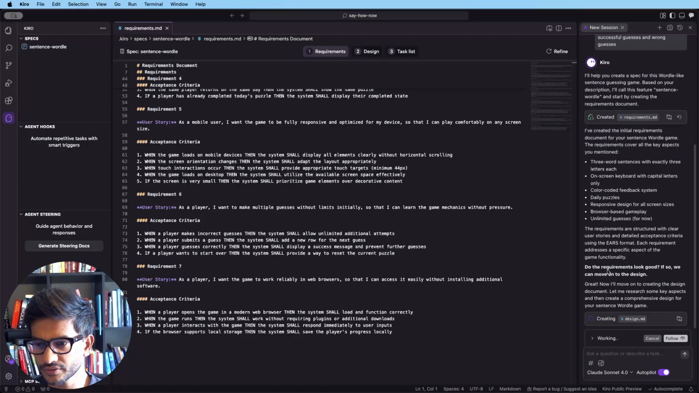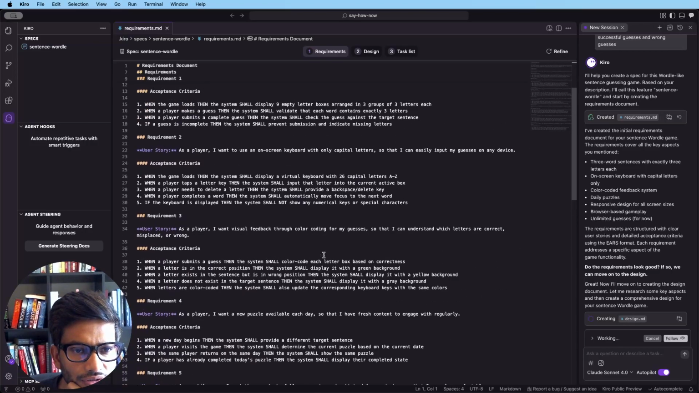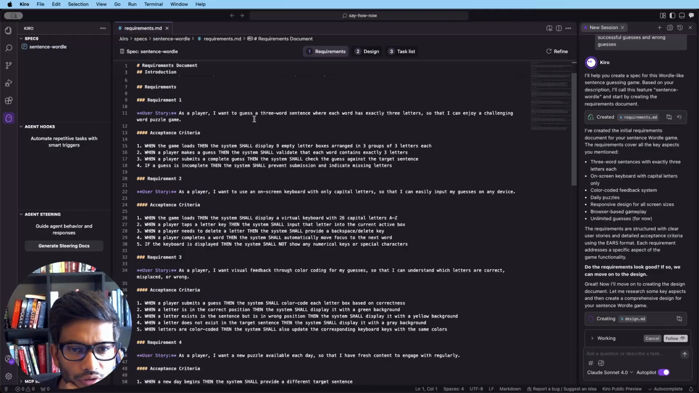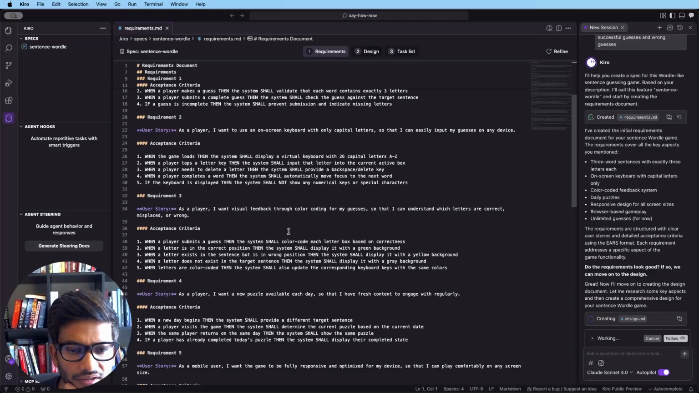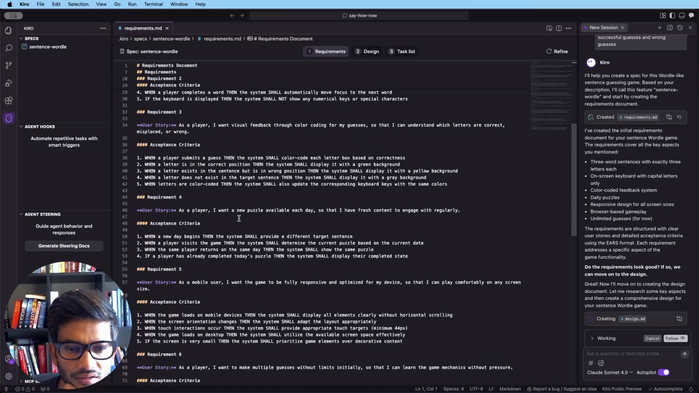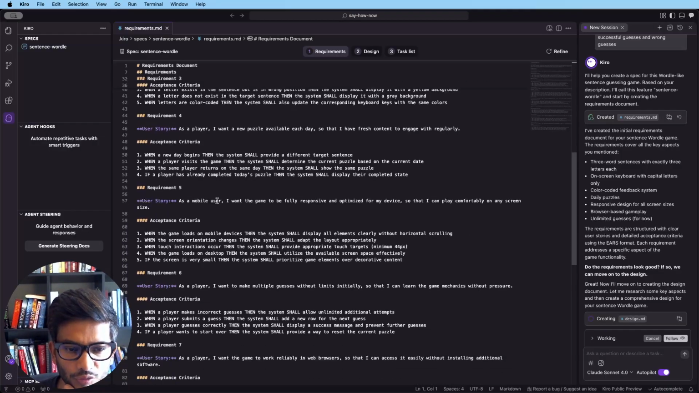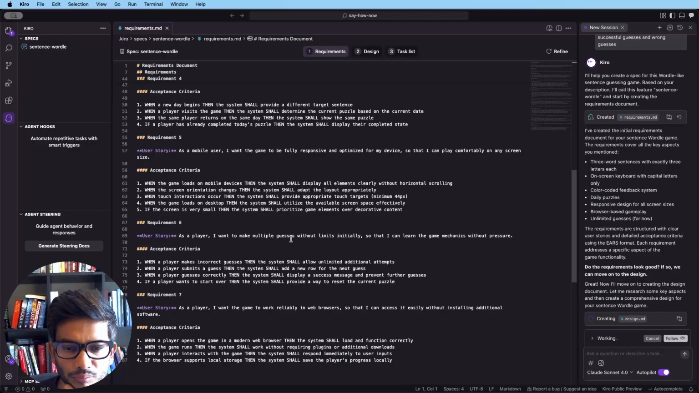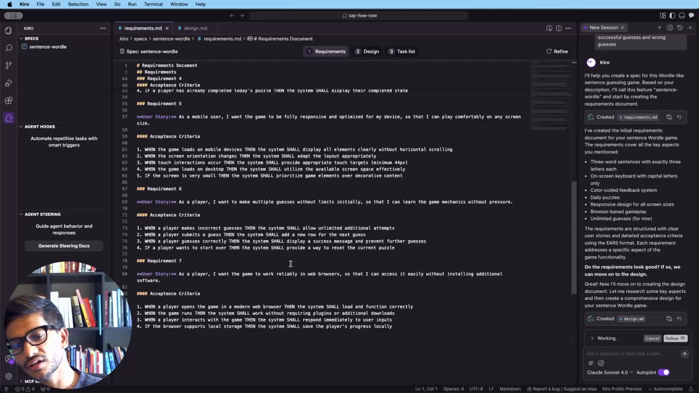So where are we? It is creating design.md. Meanwhile, we can take a look at what's in the requirement.md. So the first one is, I want to use an on-screen keyboard. So this is for building the keyboard. Visual feedback through color coding. New puzzle available each day. Mobile. Multiple guesses without limit initially. That makes sense for the start. I want the game to work reliably on web browsers.